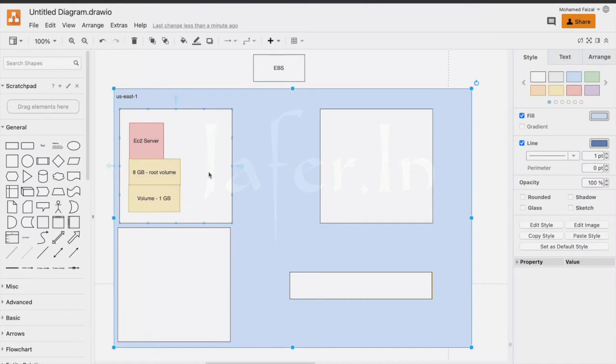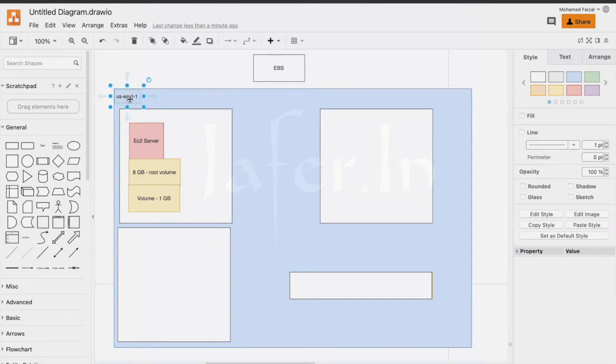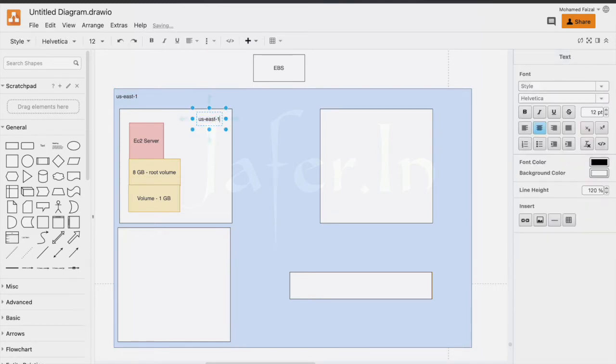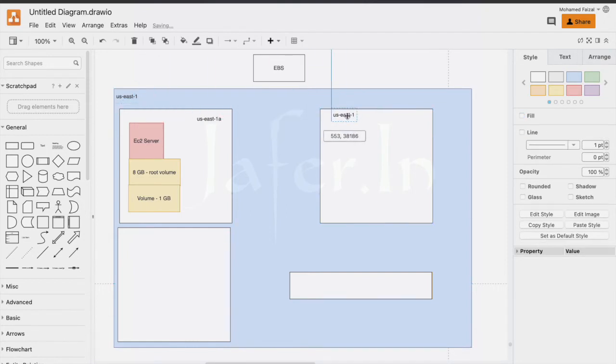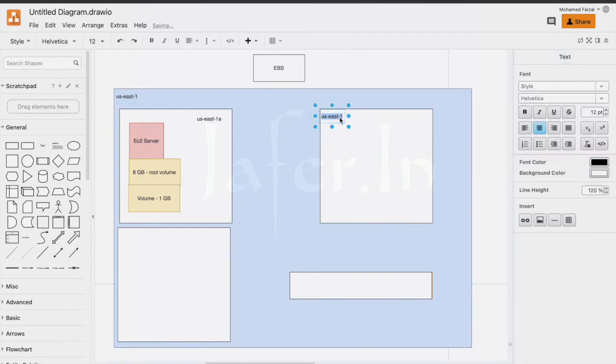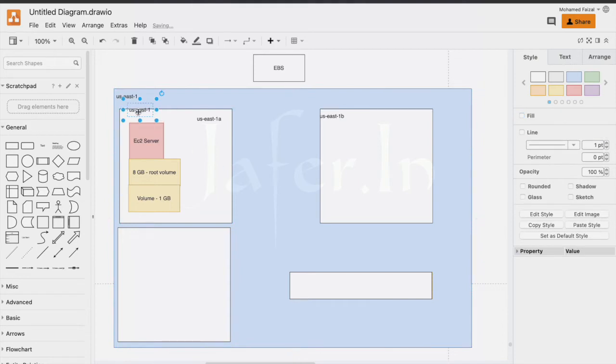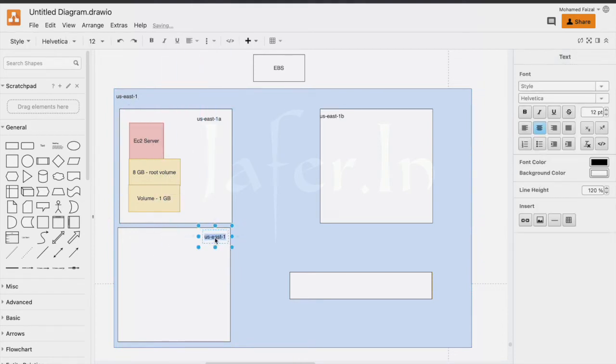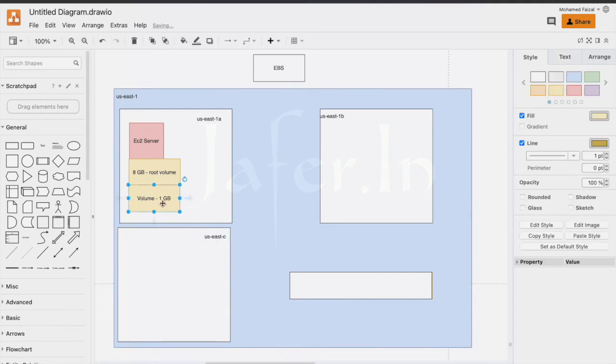So we are in the region US East 1, correct? So what are all the availability zones that could be present? East 1A, 1B, and then let's assume this is 1C. So can we create this new volume in this availability zone and try to attach it here?